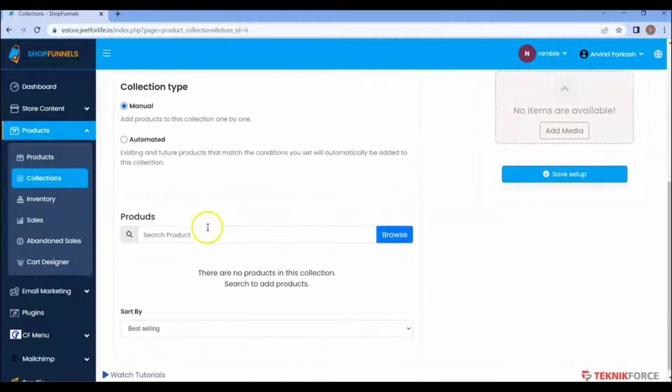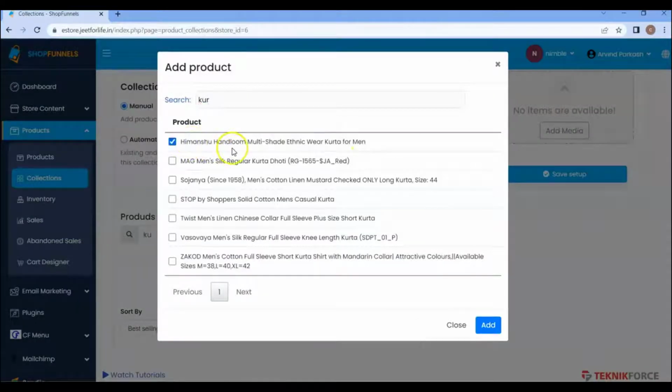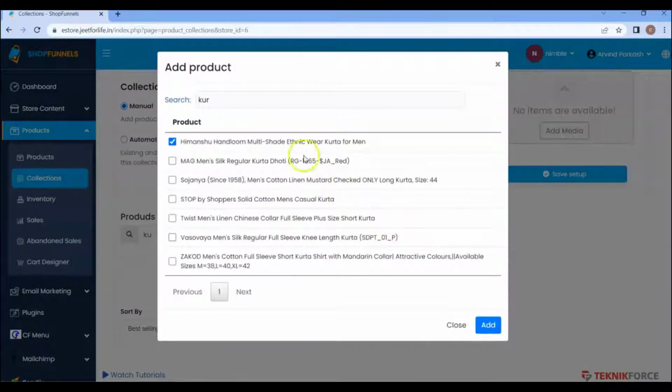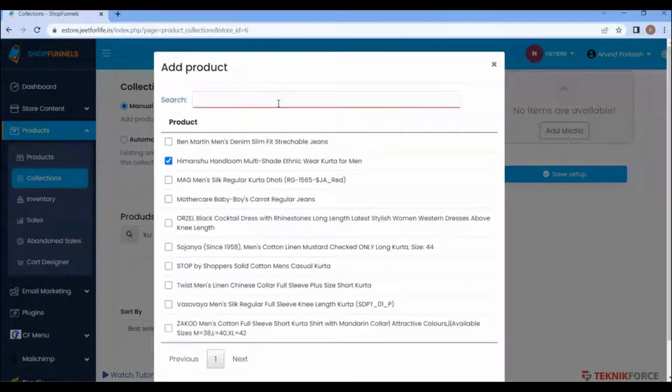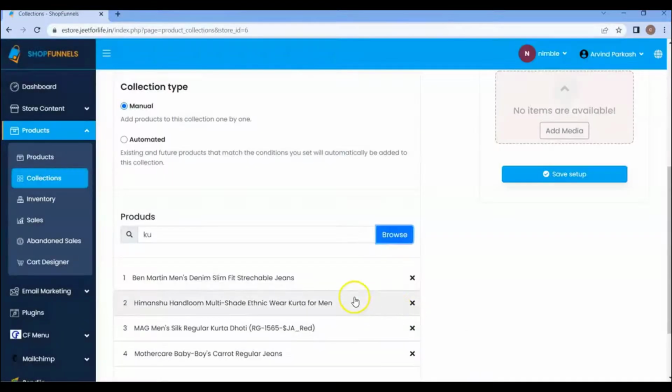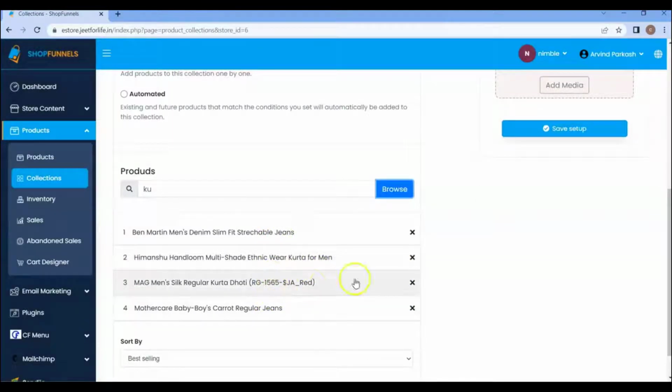And here you need to select your product. You can just search the name of your product and select it from here. Or you can just click here on the Browse button. And the same pop-up will show where you can select your product. For example, I want to select these products here. If you have a lot of products in your collection, you can view the next page right here. After that, click here, Add. And you can see the selected products here. If you want to remove the product, you can just click here.